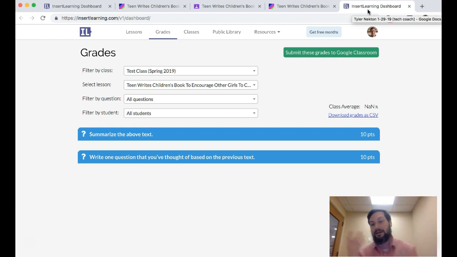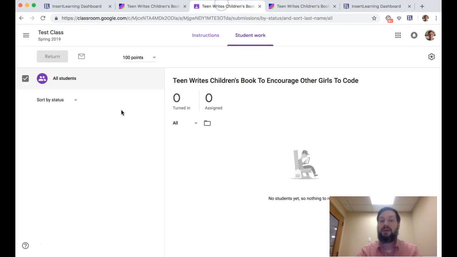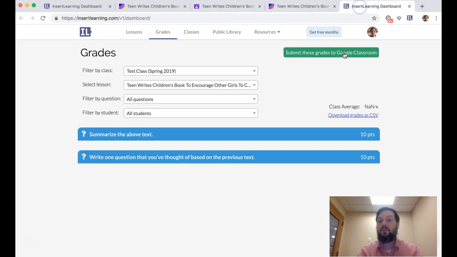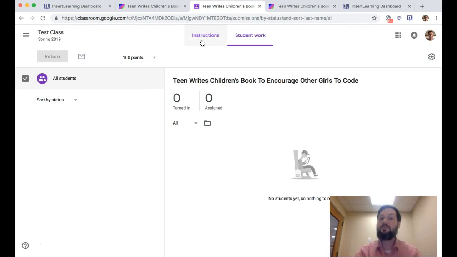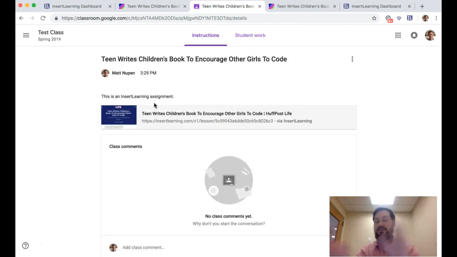So if they got 98%, then it'll give them a score of 98 out of 100 in Google Classroom, and it will automatically populate and show up in there. Once you click this button, it'll just send all those grades over there. But again, the feedback and the comments and things like that you're doing in InsertLearning don't really sync up with Google Classroom. So really the way that I use InsertLearning is kind of doing those things.